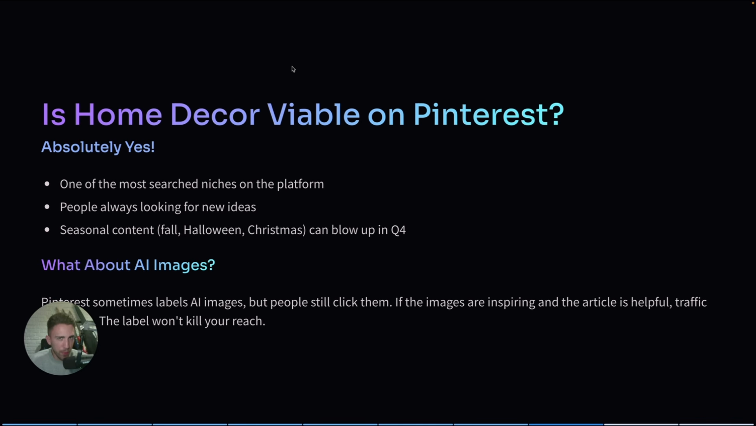Now, do some people dislike AI generated images? Well, sure, and Pinterest does sometimes label AI images on pins. But here's the reality, people still click on these pins and you can still get traffic even if you are using AI. There is nothing wrong with using AI on Pinterest. So as long as you don't break any rules and you focus on quality, you should be safe.